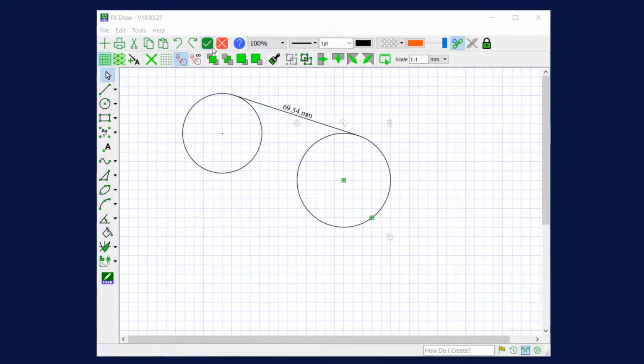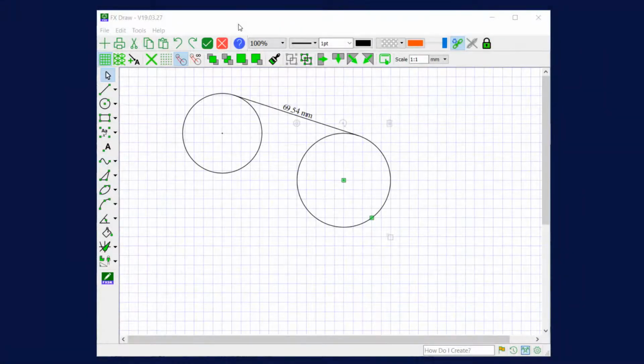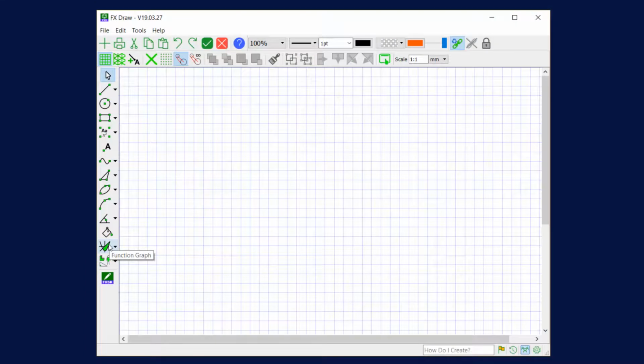Once you are satisfied with your diagram, click on the green check mark. This will allow you to include your diagram in your document. The exact processes you follow to add your diagram and edit it later are dependent on where you want the graphic to appear and which mode you are using our software in. Please ensure that you view the appropriate Using the Output videos on the Start Here and Learn pages of our Help Center.